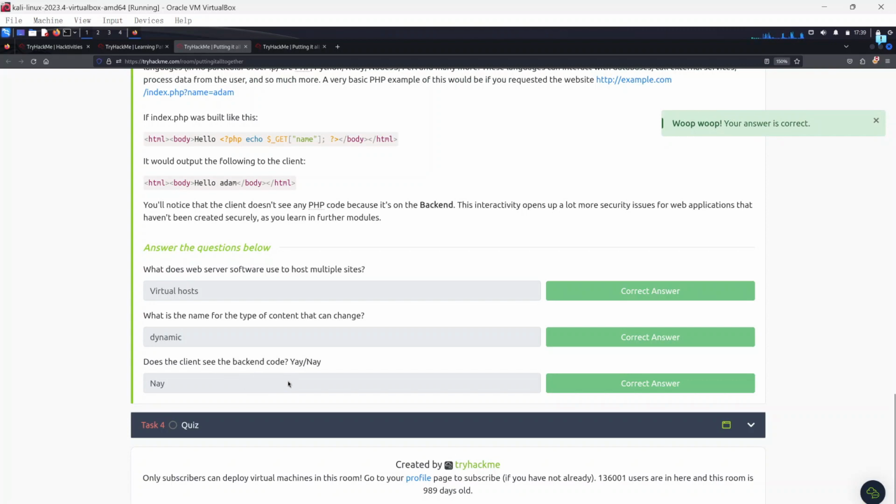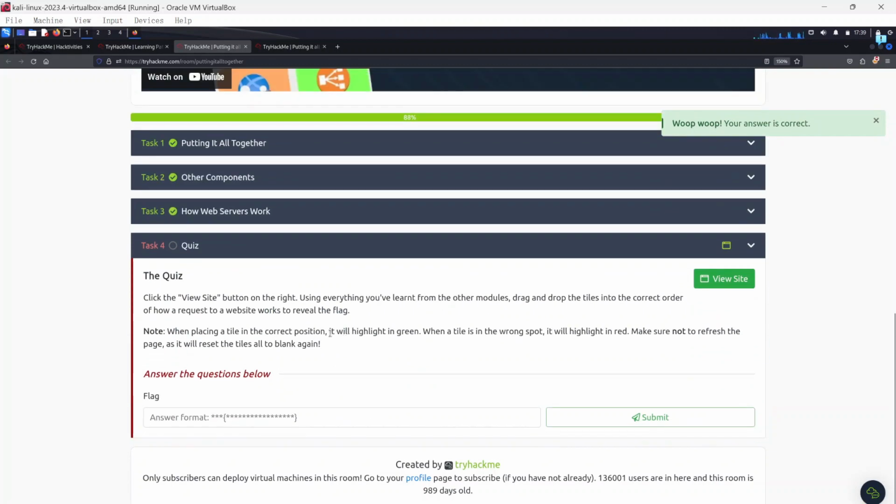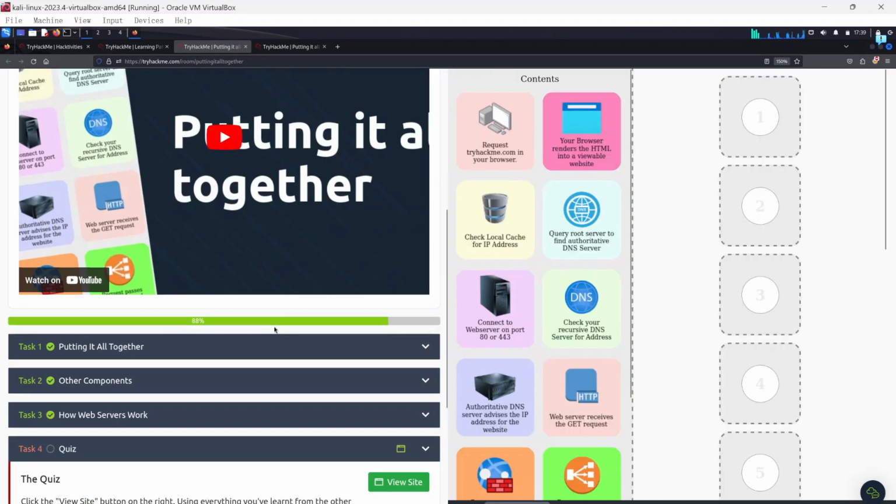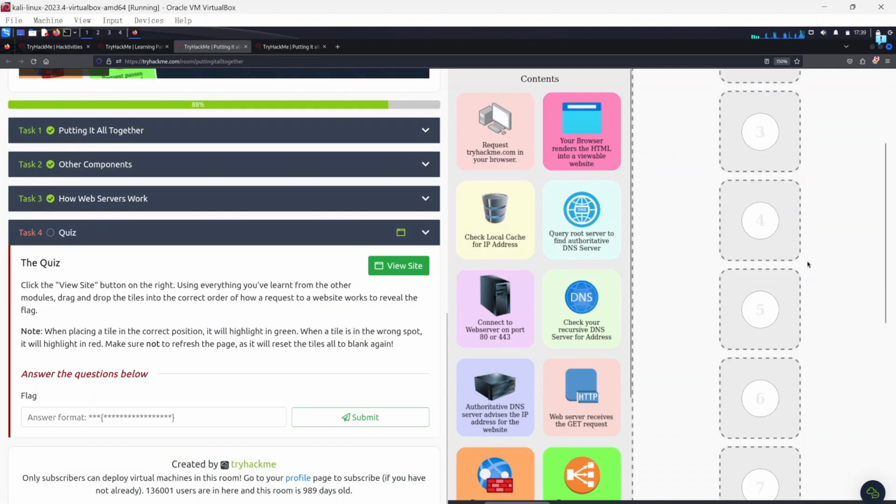Right, that's the end of task 3, and let's go to the final task, task 4, which is the quiz. Now click the View Site button on the right. Let's click that, and yes, this time it didn't give me a headache.